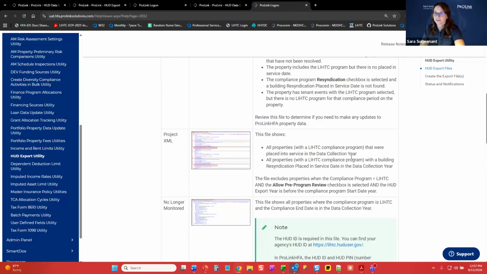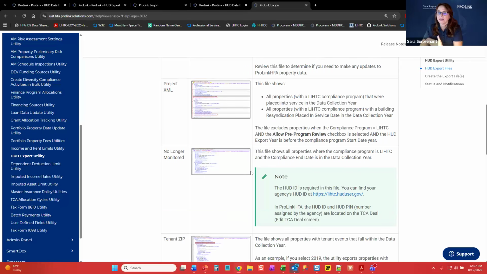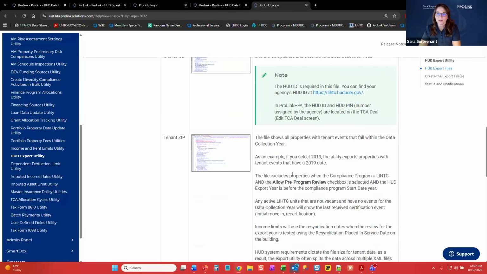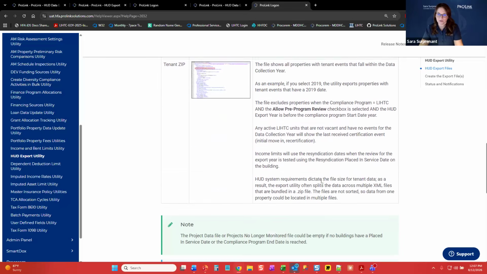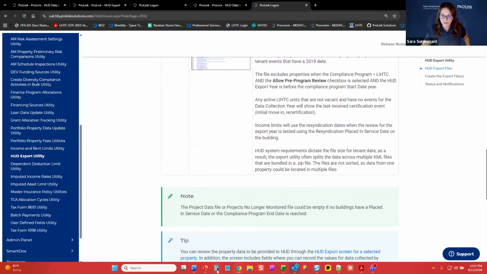This is what is necessary for your project XML file to be populated with that property that you are expecting to see. Same thing with no longer monitored, and same thing with your tenant zip file, right? So I think that's all we have.